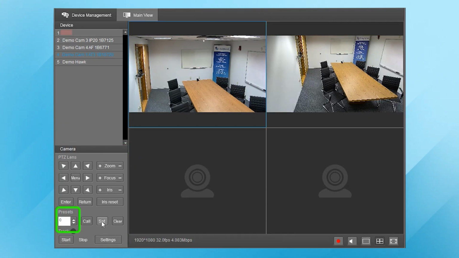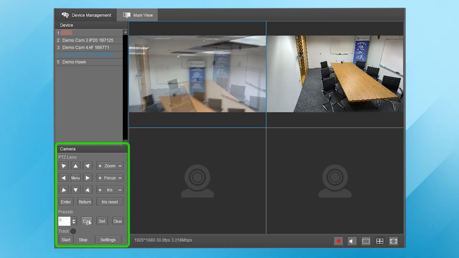Once you are done, select preset 0 from the drop-down and click Set. You can now move the PTZ camera and call the preset to confirm.